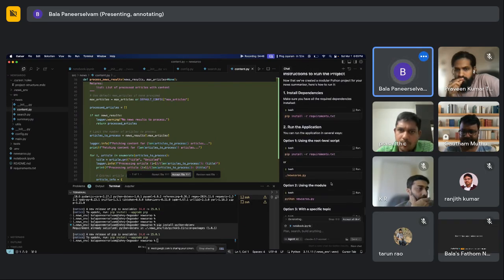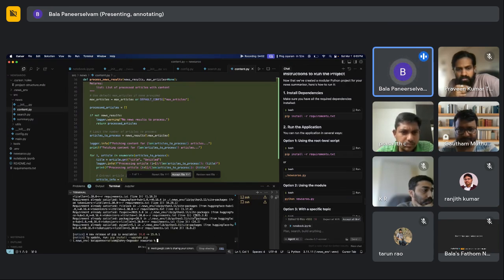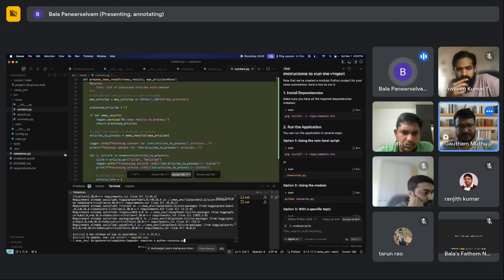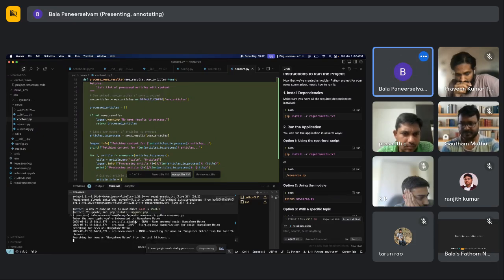Okay, so it's done. We will copy and paste. I think it mostly should be done. Yes. We will run this user.py. Why is it user.py? It says main.py. Oh, it's here. Okay, user.py. Enter the topic you are interested in. The Bangalore pollution or Bangalore metro. Okay.